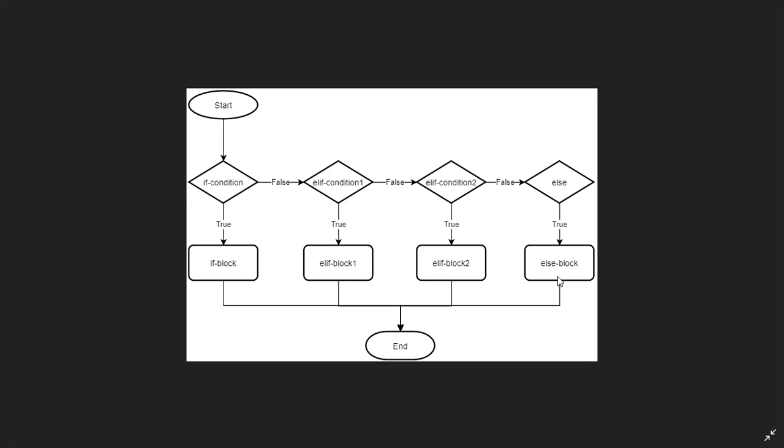As you can see from this flow diagram, we have multiple conditions, but the main reason we use an if elif is we just want one of those conditions to be executed. For example, if this condition is true, the if block will be executed. If this condition is false, we test for this other condition, that's the else if, or the elif.